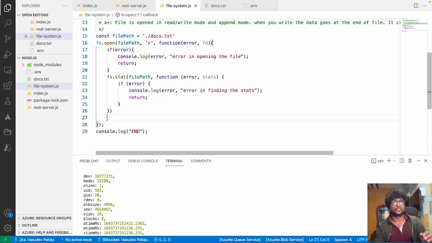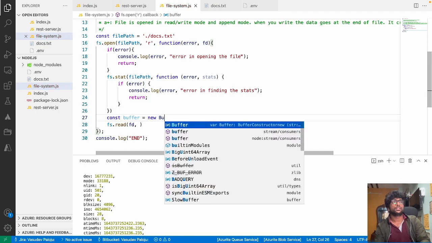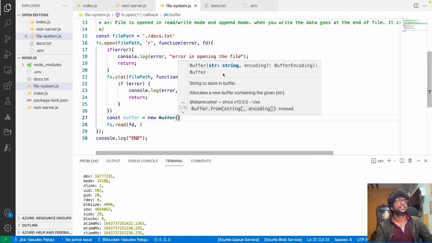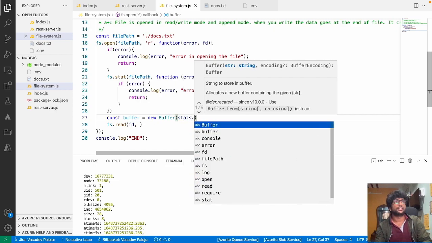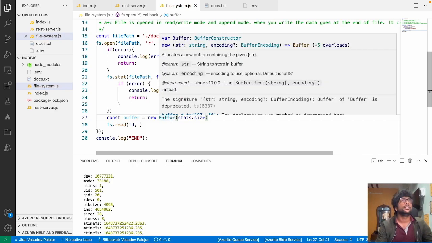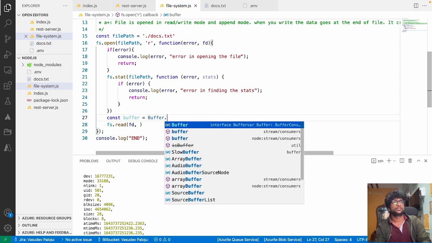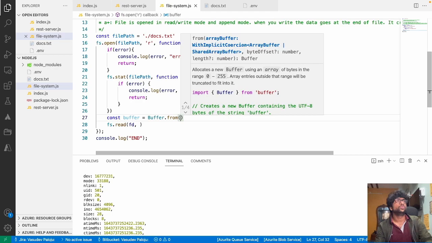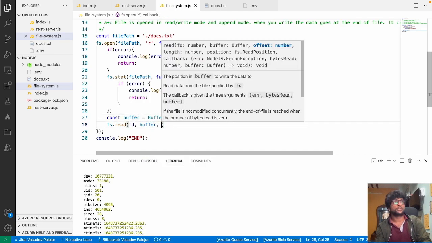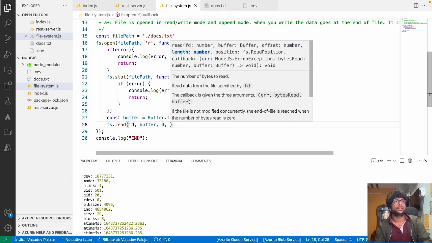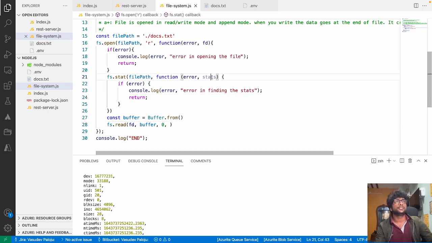And now what I'll do is I'll try to read this file in the read mode. Read mode takes the FD, and the second argument is a Node.js buffer. So const buffer is equal to new buffer, and this is of size, how much the buffer should hold, stats.size. It is saying use Buffer.from. Byte offset. Yeah, Buffer.from, and let me add buffer, and offset is 0, from where I have to read the file, and length is stats.size.